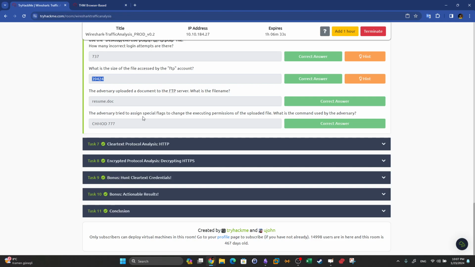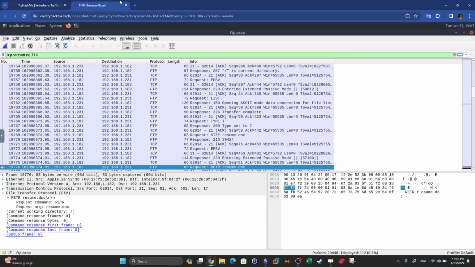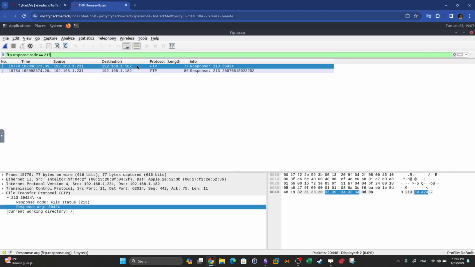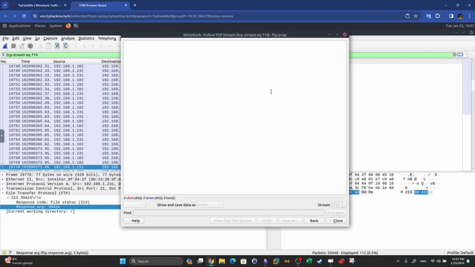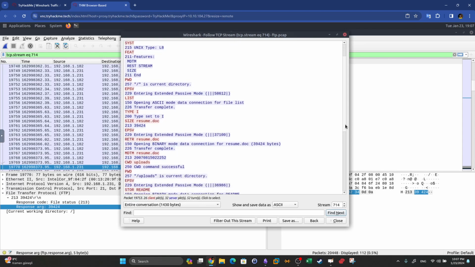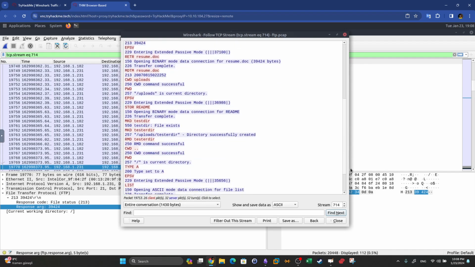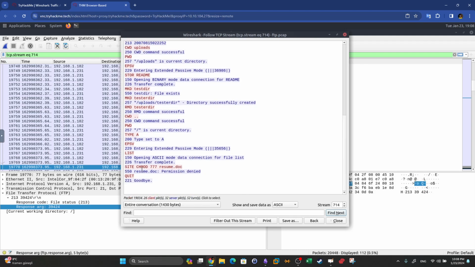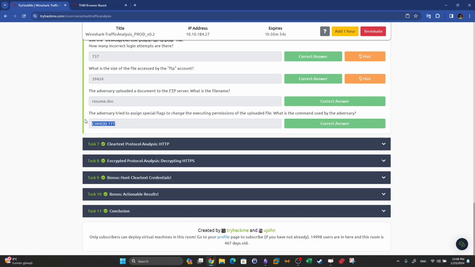The adversary tried to assign special flags to change the executing permissions of the uploaded file. Again, we are back here with the file status, response code 213. So back here, follow TCP stream. We need to follow along with the commands that the attacker executed on files. Now we see this one, chmod 37. That's the command used to change the permissions on the uploaded resume. Okay, now we can analyze clear text data on the HTTP protocol.